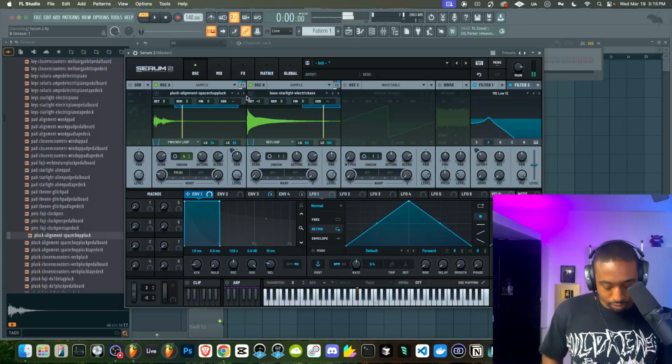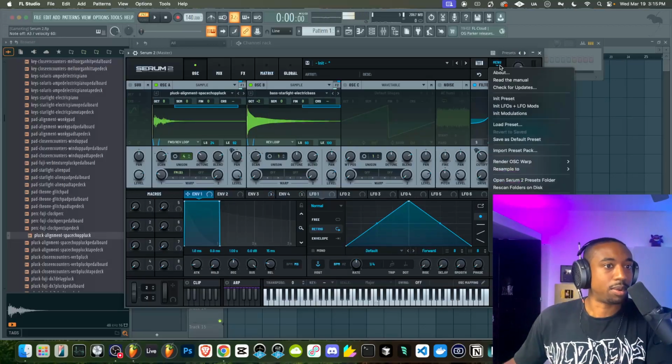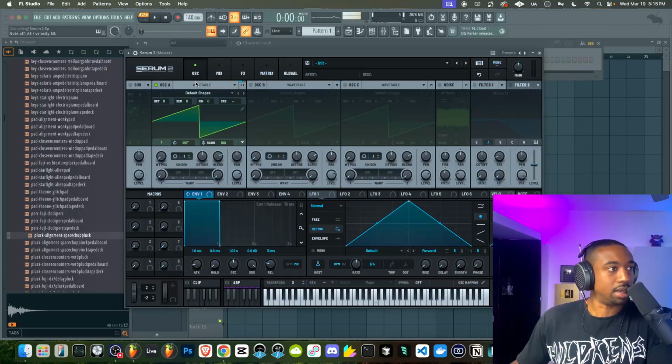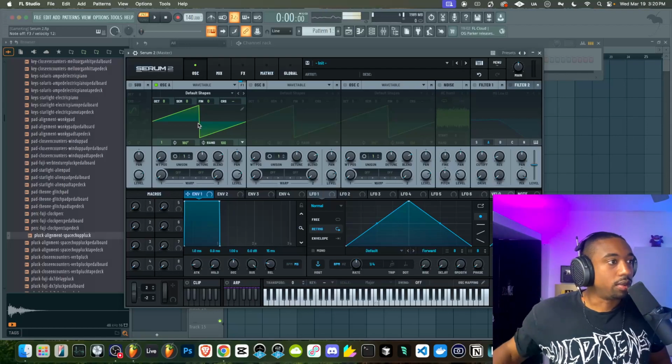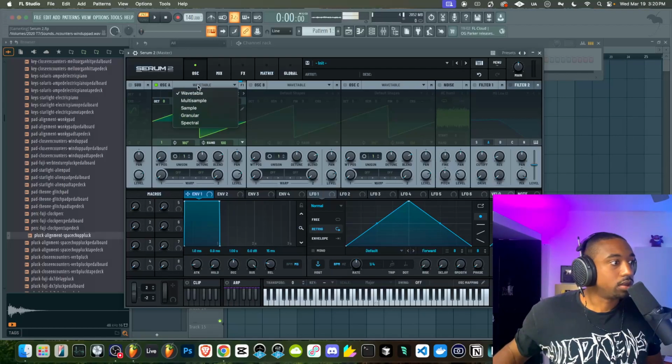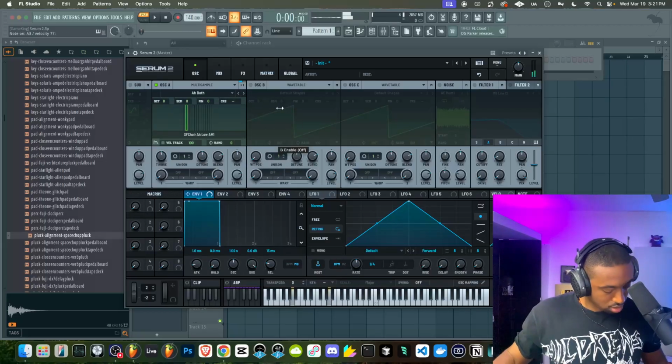Okay, so we kind of lost the first vibe, so I wouldn't save that per se, but it was worth going down that lane. Let's do some wavetable stuff here. All right, for this, let's see if we can do this. Firstly, let's go to a multi-sample. Let's go to a factory. Let's go to choir, for example.